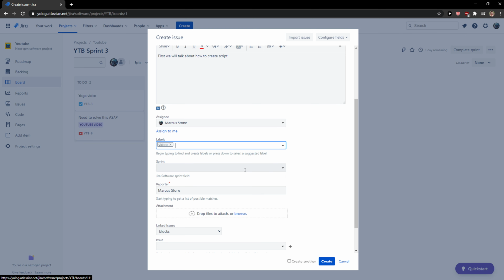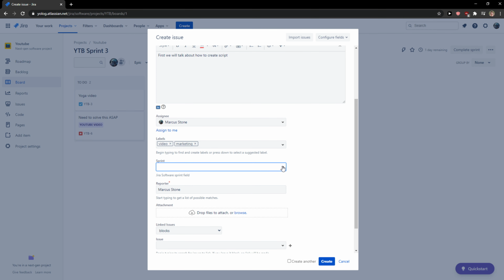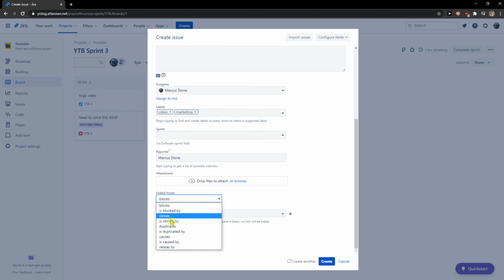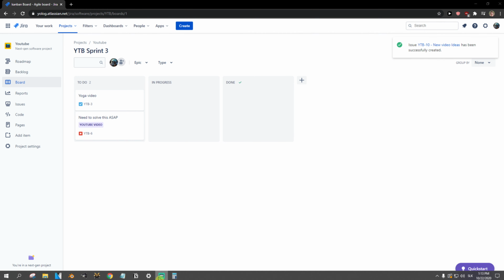Then we're gonna see assigning labels, if you created some. You can also like create a new label if you want to. Then you're gonna see sprint here, if you have some open. Attachment, linked issues, if you have. And yep, then just like click create here.